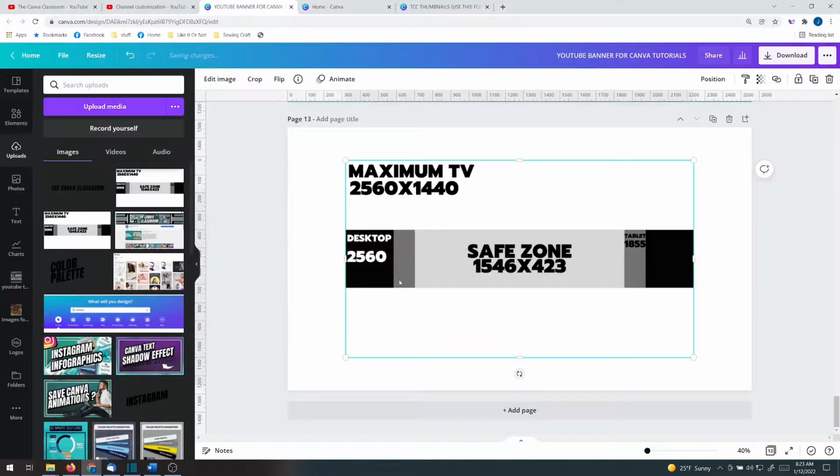How do you get this? That has the desktop size, the safe zone, the tablet, and the TV space. How do you get that? Well, I'm going to create a template that will have this information in it.